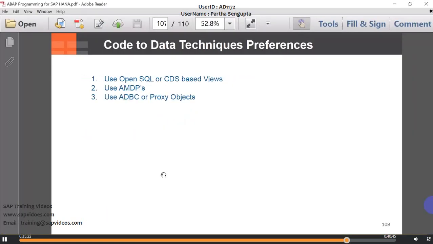Coming to the next slides, we have seen code-to-data techniques. What are the code-to-data techniques we have seen here? First, the use of OpenSQL or CDS-based views is the code-to-data paradigm. That means you are pushing your data-intensive logic into the database layer, so directly on HANA you are doing calculations.